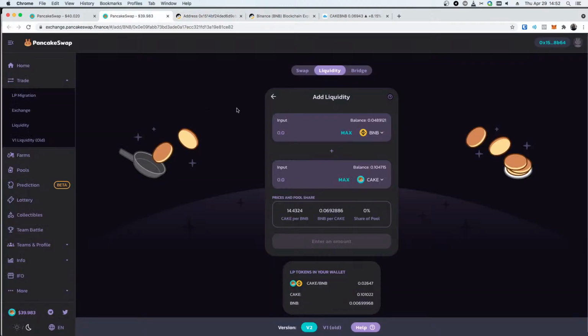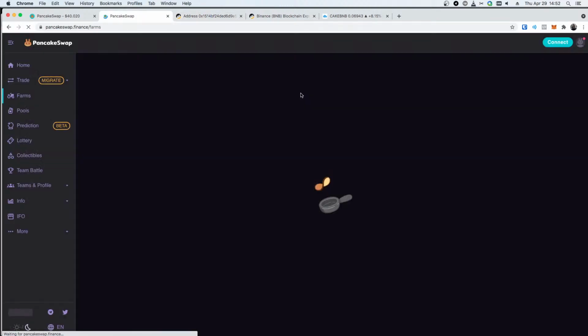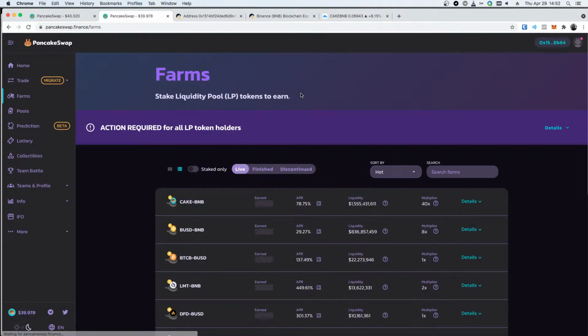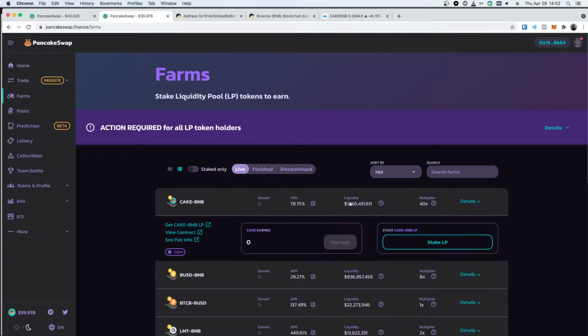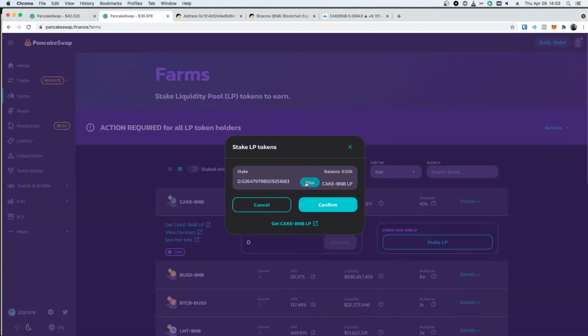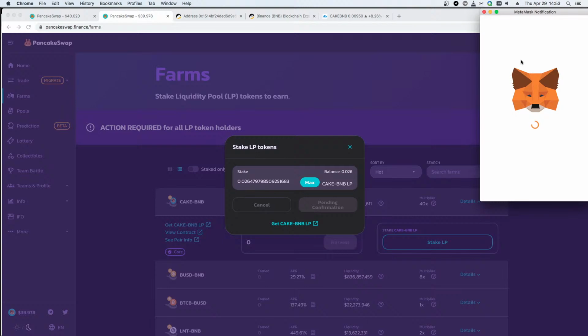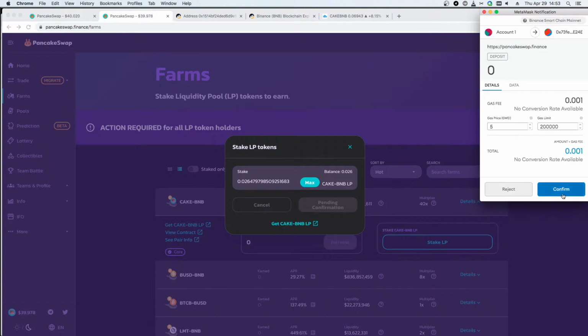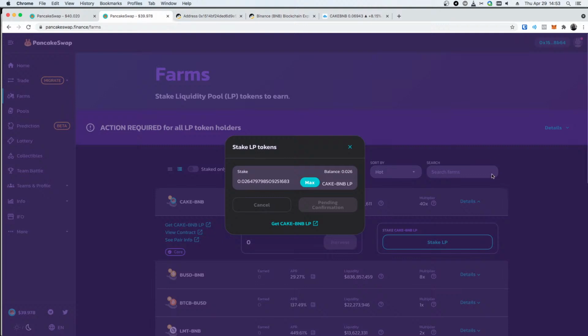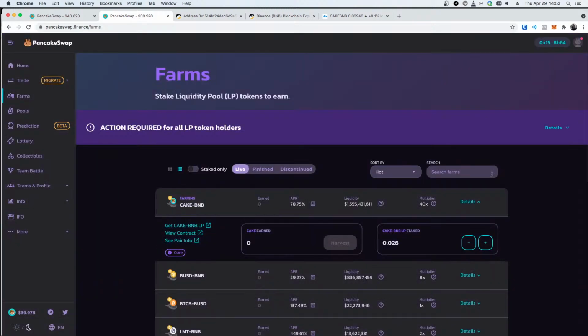So now, hanging out with the big kids, apparently, I can stake my LP, I guess. So now I'm staking my LP tokens. All right. And we'll just go ahead and confirm that because it looks perfectly fine to me. And what do we have, folks? That was quick. Let's see, folks. All right, I have a measly 0.26 Cake BNB LP staked right now.